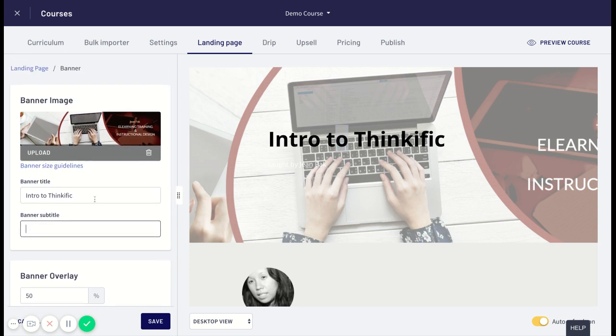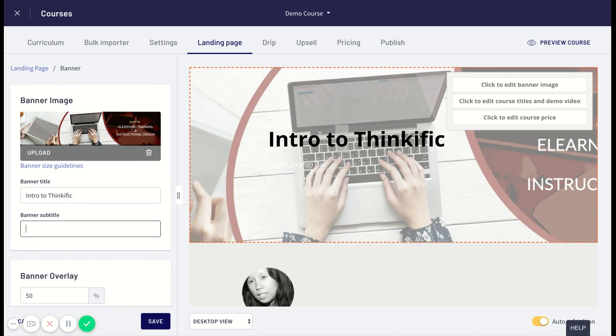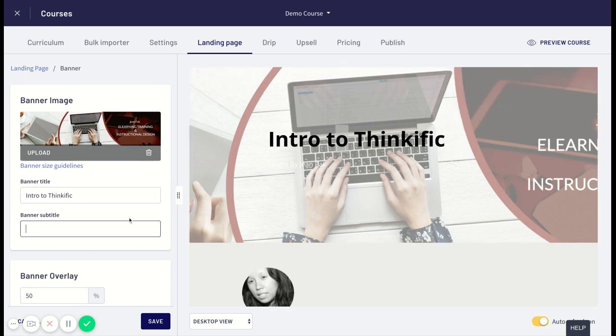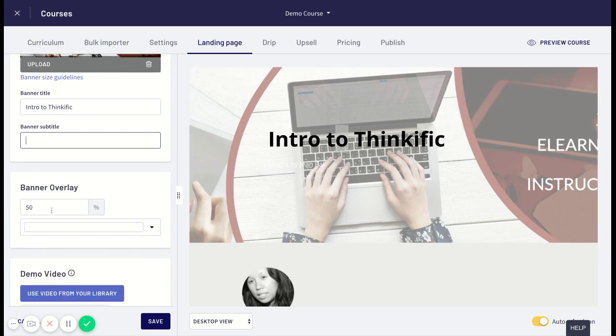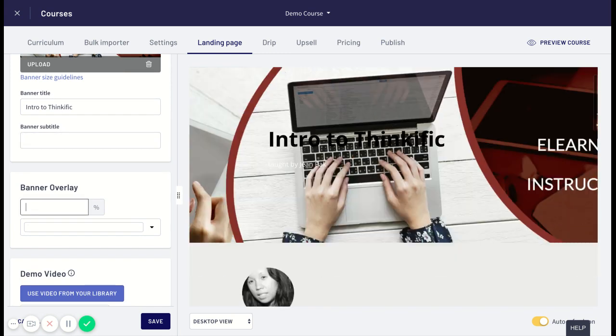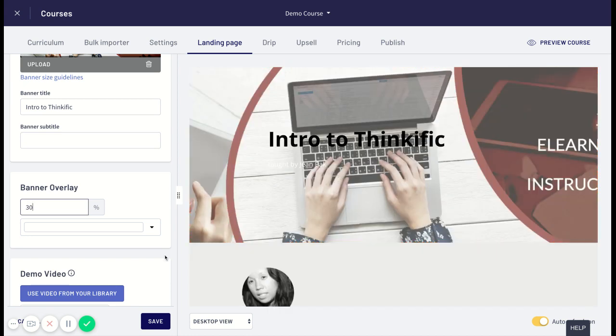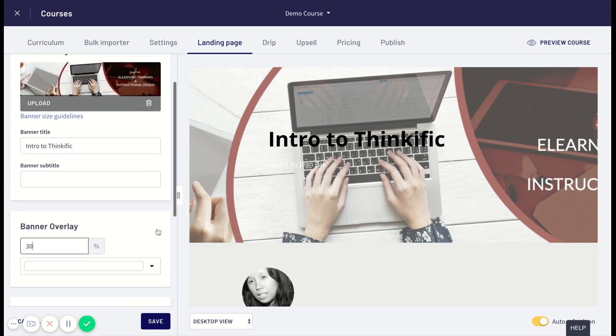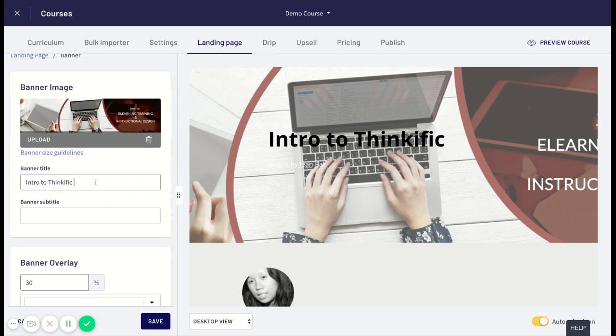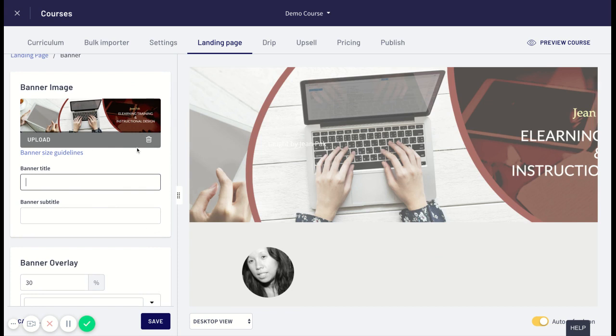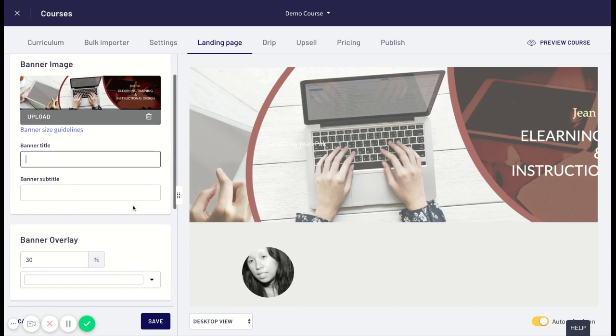But the challenge is that this text seems to really clash with my banner, and it's not very visually appealing. I can also play with the banner and lighten it with the overlay to see if it helps my text stand out. Now, this doesn't really help, and so I think I'm just going to skip the text and use my banner for now.